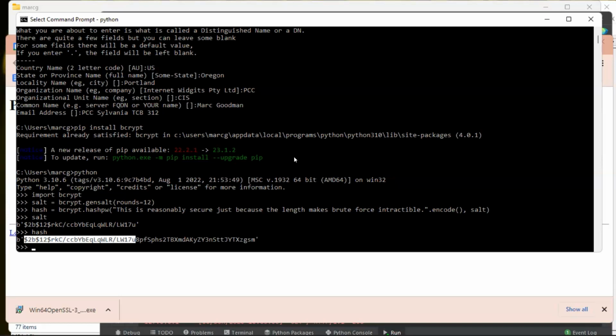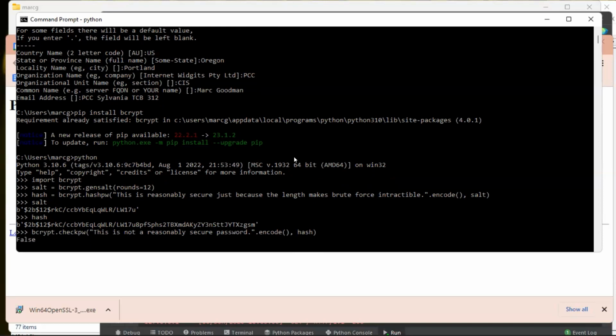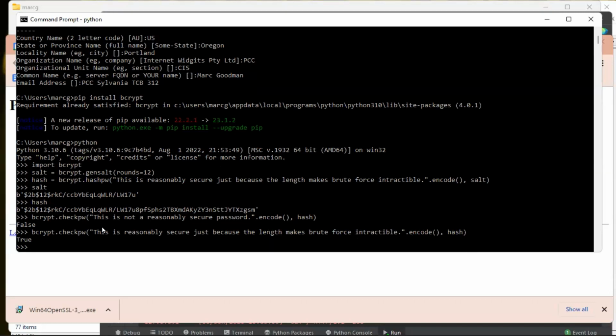So how do I check a password? I say bcrypt.checkpw, and I give it a password. This is not a reasonably secure password. It is though. And then I give it the hash. And that's false because it doesn't match. If I want it to match, I have to type it exactly. This is reasonably secure just because the length makes brute force intractable. And that matches.